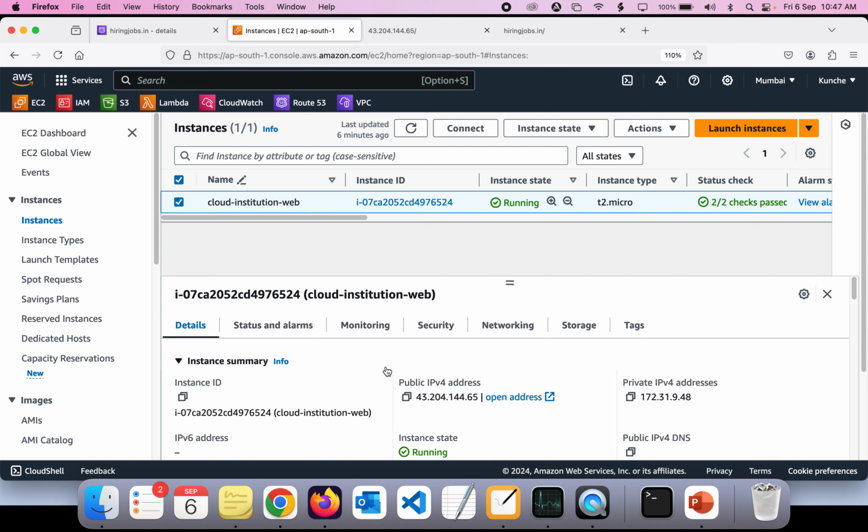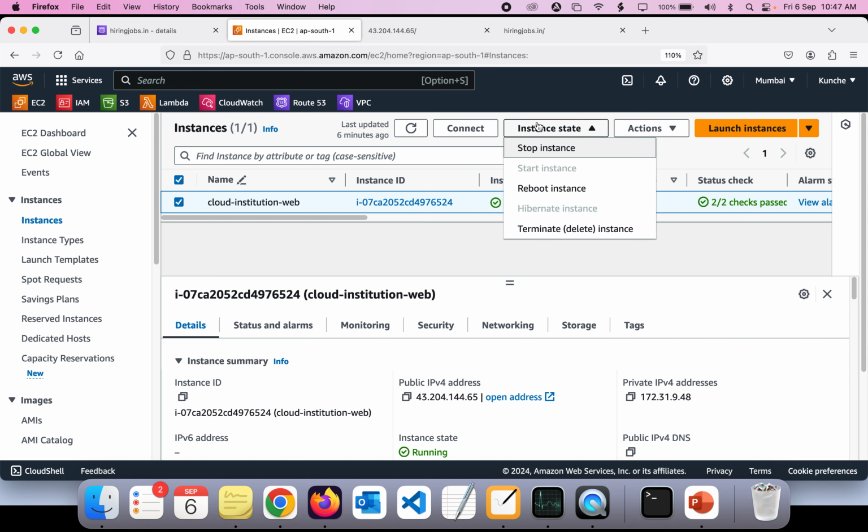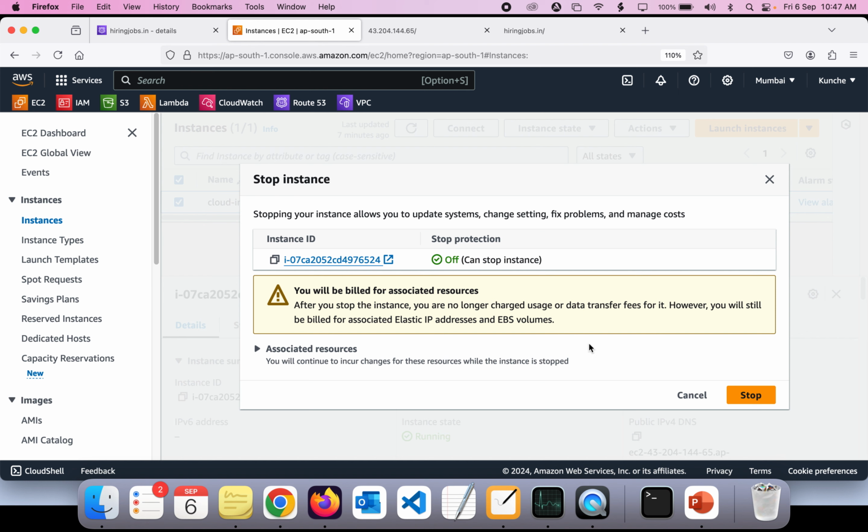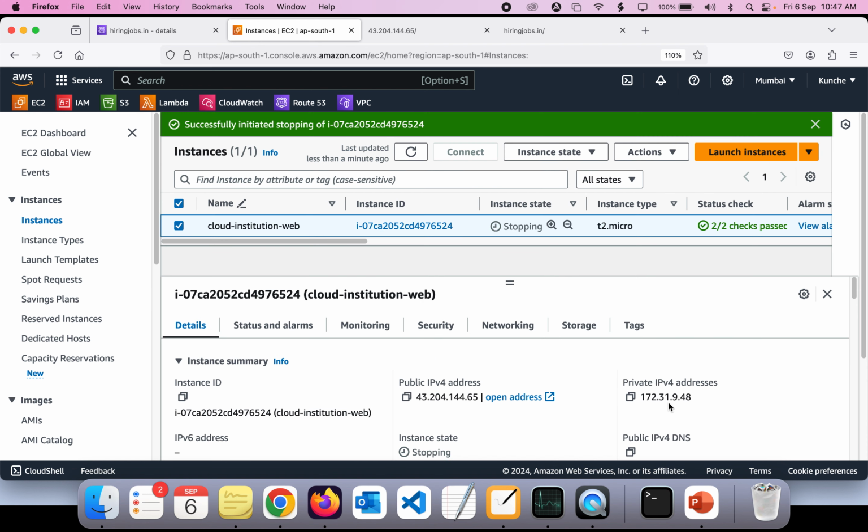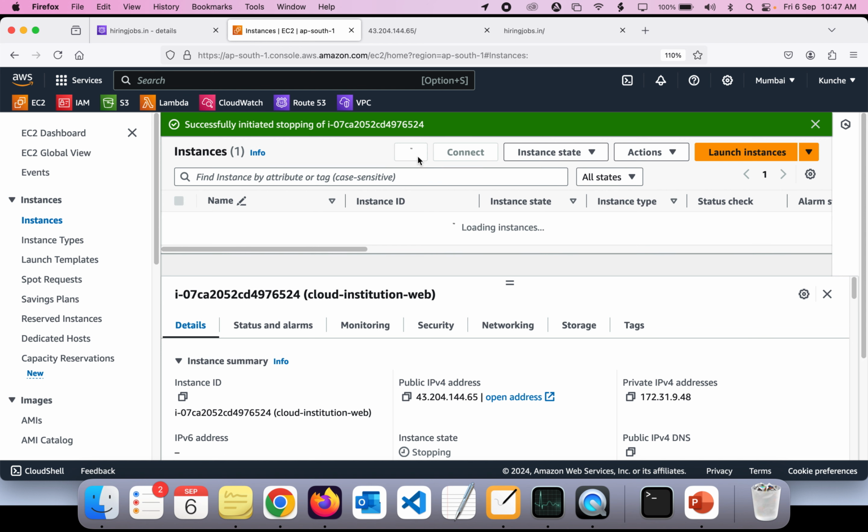Now by mistake, or due to over CPU utilization or any kind of reason, the instance is getting restarted. For example, the instance is getting stopped. So I'm going to stop the instance just to make sure that the entire process is stopped. Now we can see 43.204.144.65 is the IP address which has been assigned to this instance. Now the instance is getting stopped. It's still stopping.